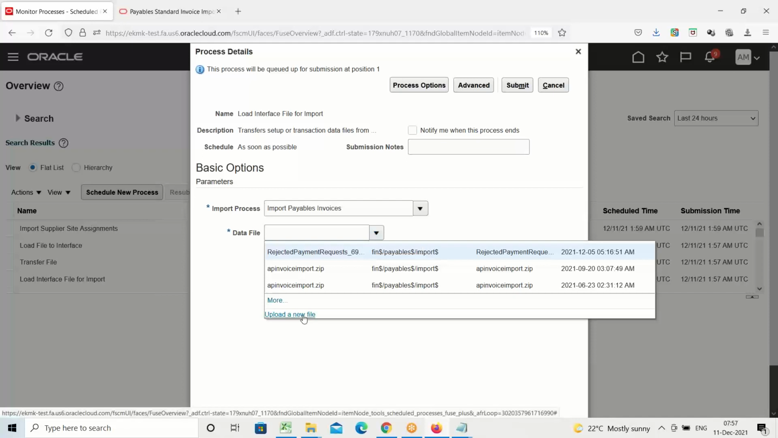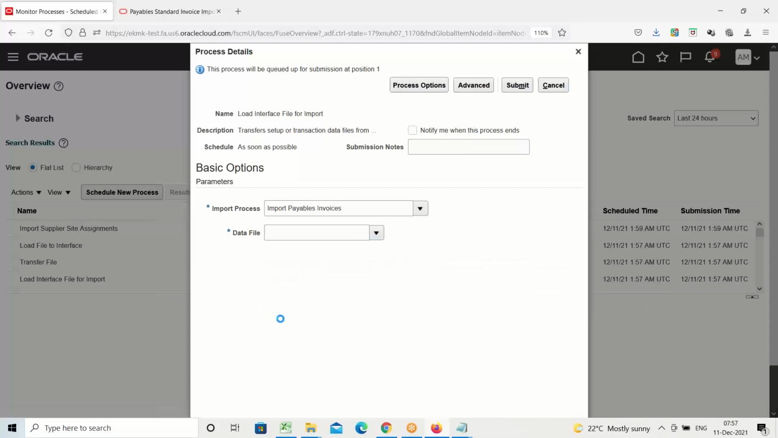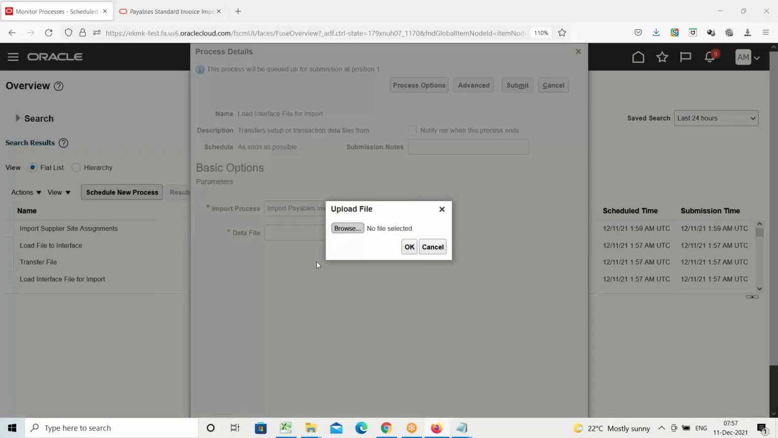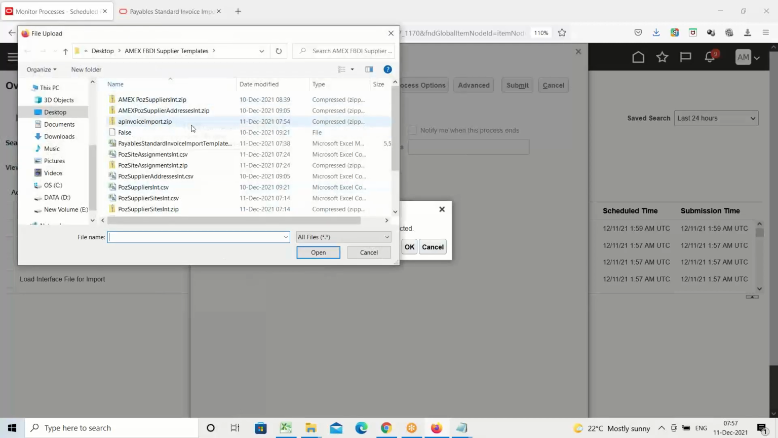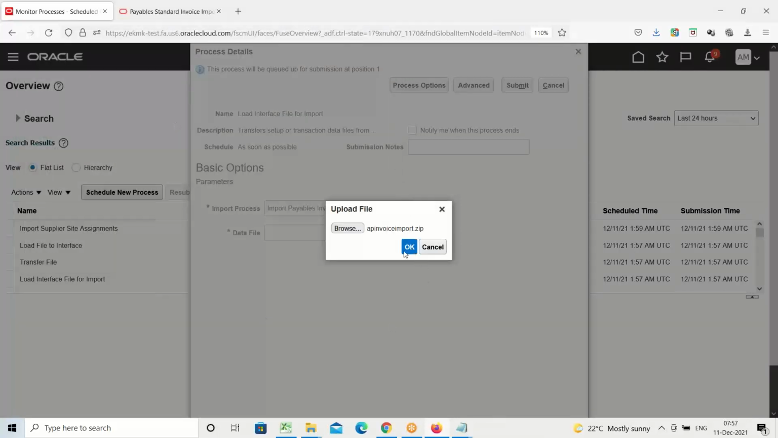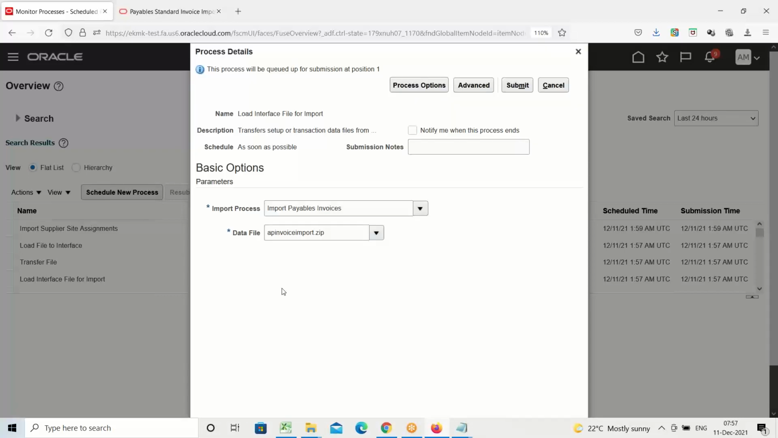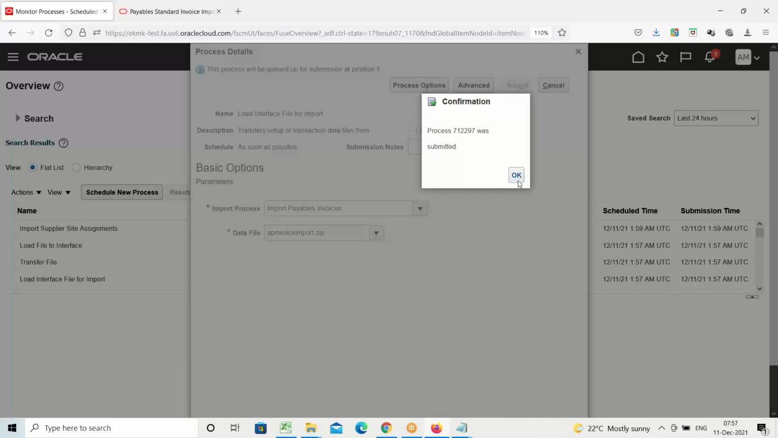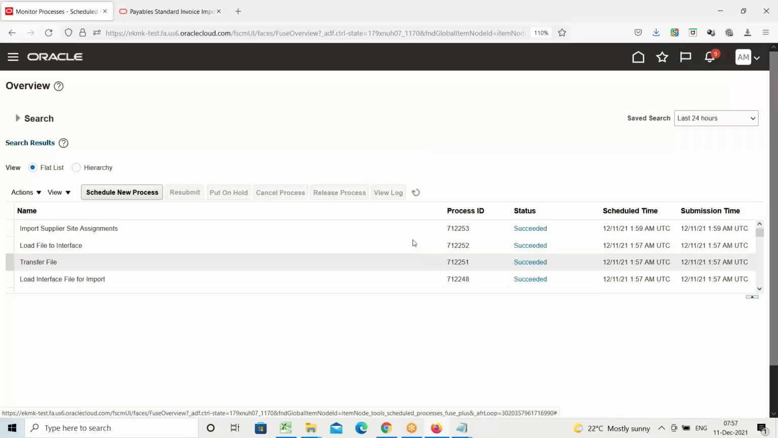We didn't place any file in the UCM. These are placed by someone else. Just click on upload a new file. Click on browse. In this folder, we have that file. Here is the file, AP invoice import. Select and say OK. Click on submit. Say OK. Refresh.